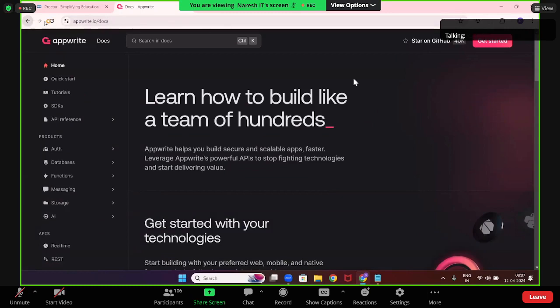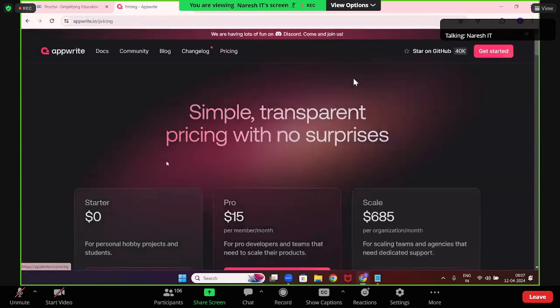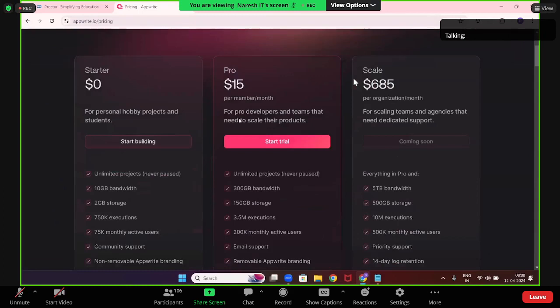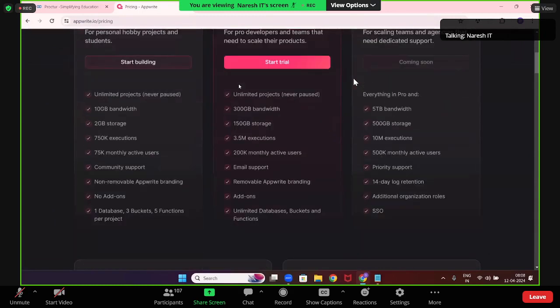And if you go to pricing, this pricing is cheaper than Supabase, right? Okay, you can see it. They are giving 2 GB storage, better than the previous one. Okay, so it's up to you to use anything.